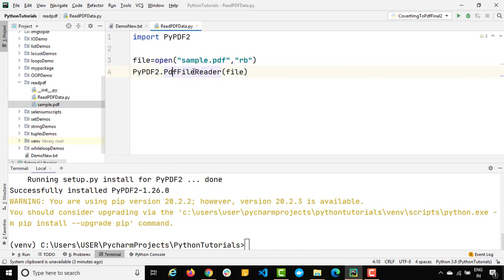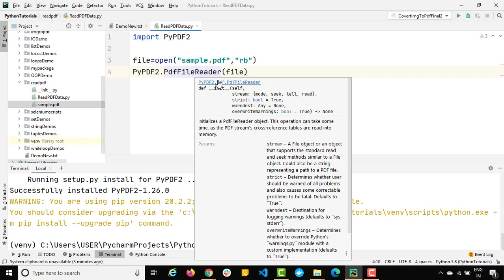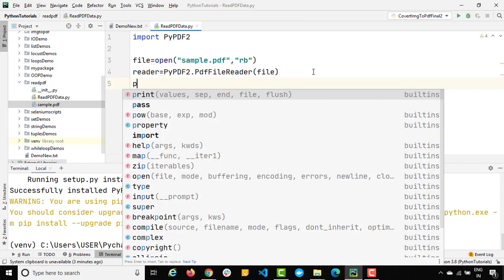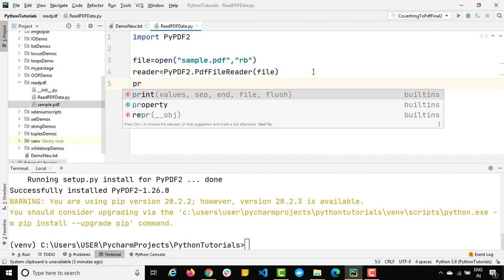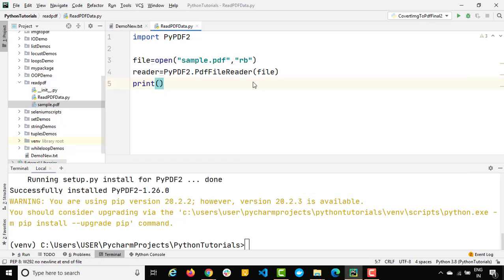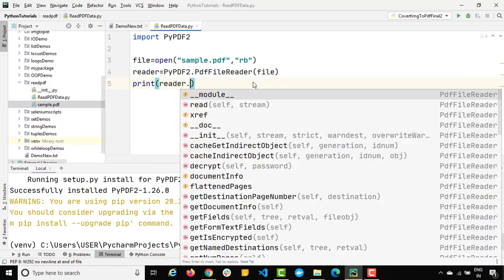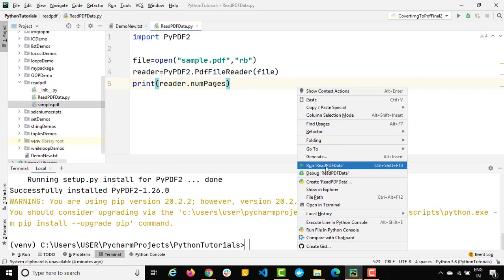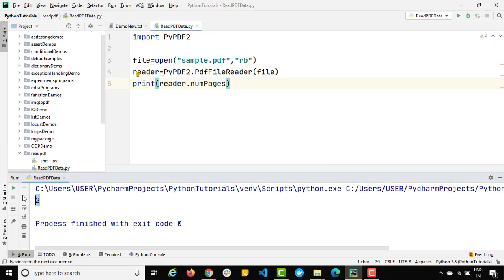You will get an object of this PDF. So just store this into a variable called reader. Once you're done, you are good to go. So let's say I just want to see how many pages I have. Right now this is a very small file, so it has only 2 pages, but still let me take the number of pages. I will say num pages and simply run. You can see we got number of pages is 2. If I have multiple, you will definitely get a different count.